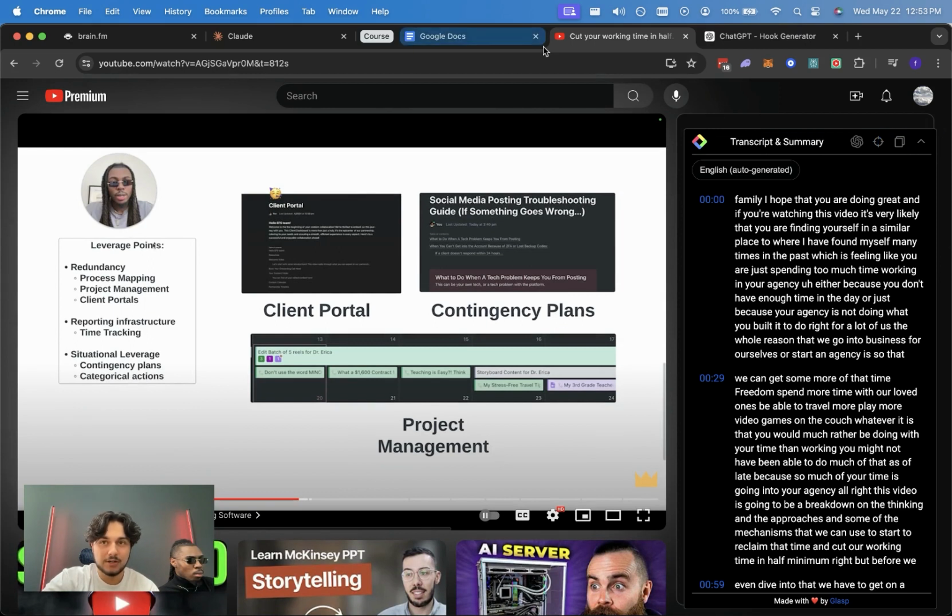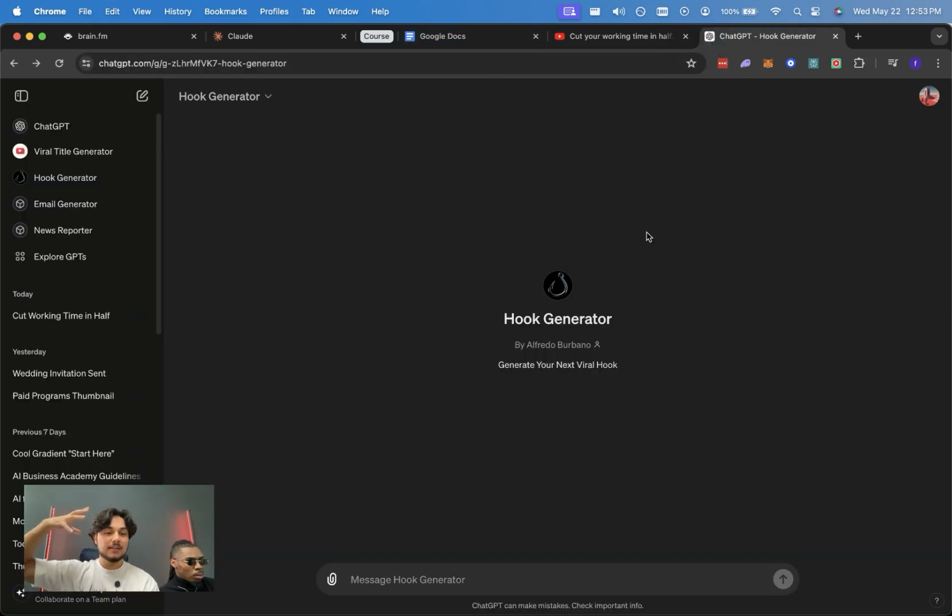Once you copy the transcript, we're gonna head over to a GPT that I've created. This is technically not necessary, but it makes it a little bit easier.